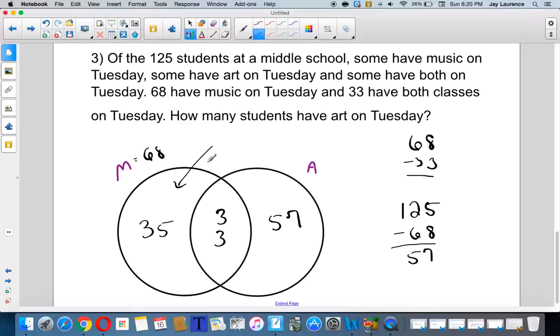So what does this piece mean here? These are the students that only have music on Tuesday. Only music on Tuesday. Okay. These are the students that have both music and art on Tuesday. These are the students that only have art on Tuesday. They don't have music on Tuesday.